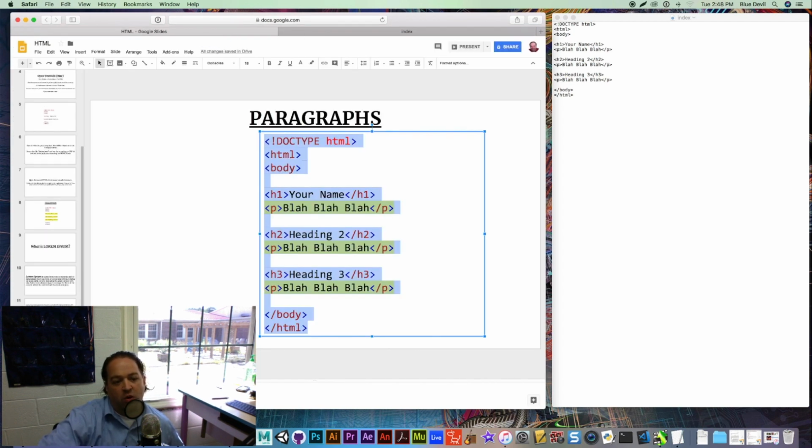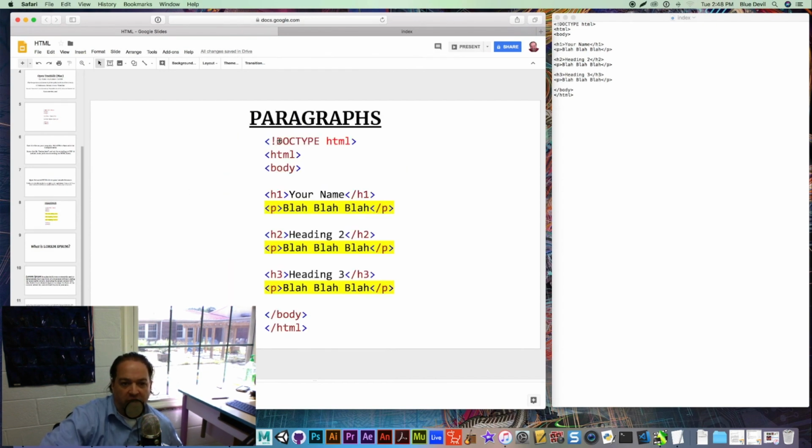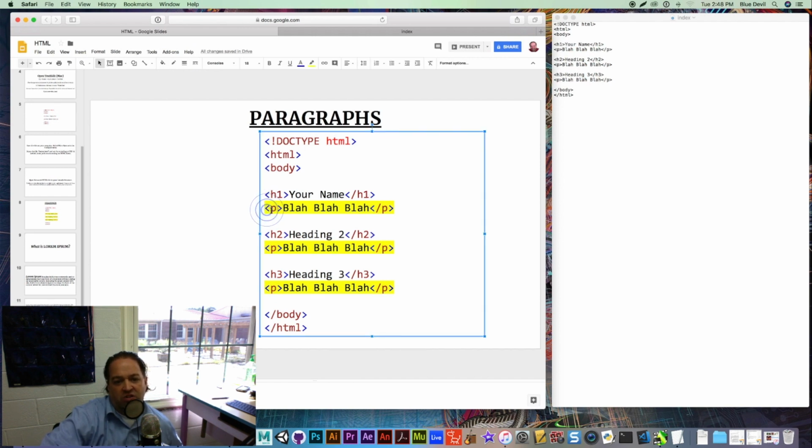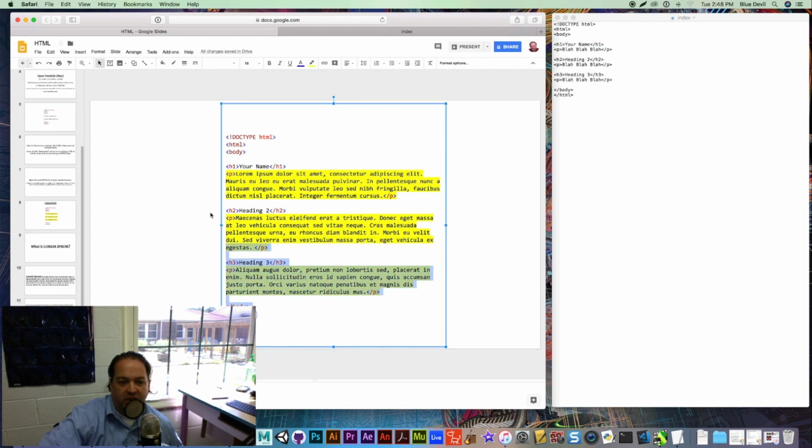So here's how paragraphs work. Same sort of HTML structure. I've got the doctype HTML, then the opening HTML, then body. And I've got that first heading. And then I've got a paragraph tag right here. So that's the P inside of the brackets, and then closing P here. But that's real short, and it doesn't give you the form of a paragraph. So instead, here I've used the same structure, but I've put some lorem ipsum in there.